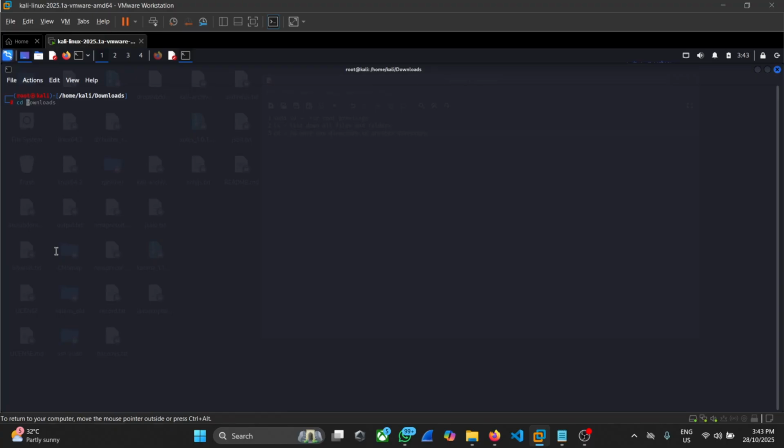If you want to go back, you will type cd like this. You can go one step back with this. You can go one step from downloads to Kali. So we will enter. You can see here from downloads we are now in Kali. So we want to go back again, so we will type again. Look, from Kali we are now in home.